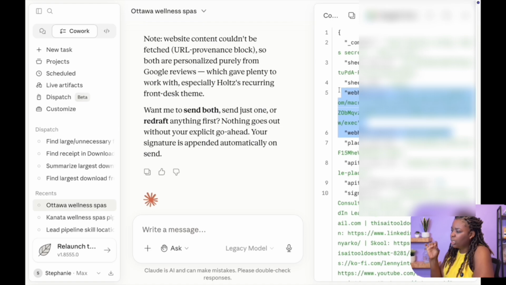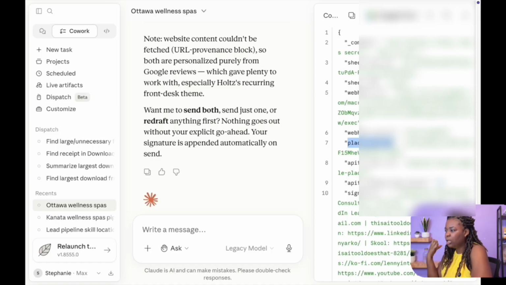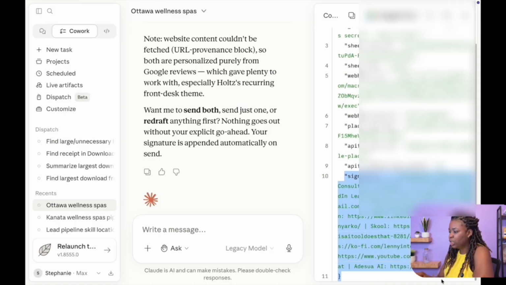The webhook URL and the secret password are basically how the system talks to your Google Sheet, and the password actually keeps strangers out. And then I also have a Google Places API key, which is basically a pass that lets you pull a business review. Because you have the API key, you can talk to Google and it gives you the data you need. I also have Apify settings. Apify is basically the tool that scrapes Google Maps, and how many results to grab by default. And then I have my email signature in here as well.